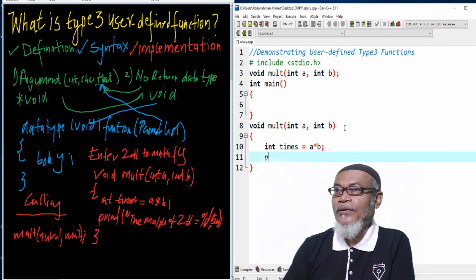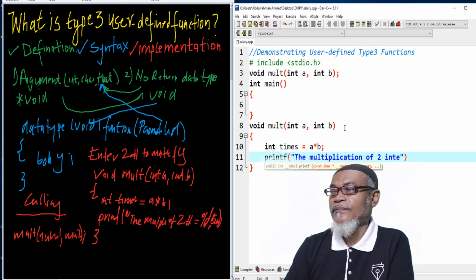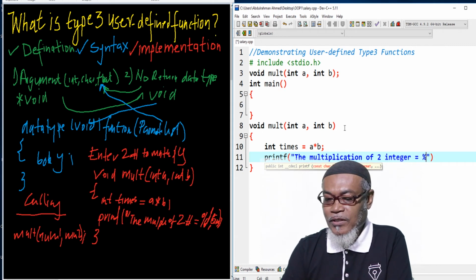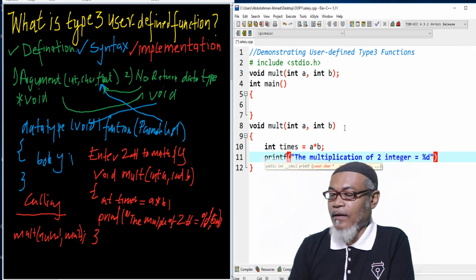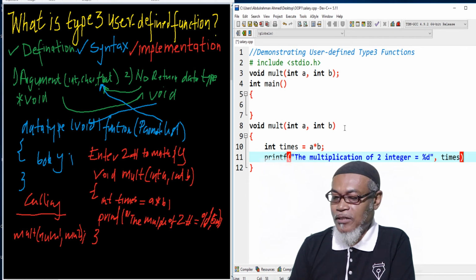And then what are we going to do? We are just printing. So we say printf, and by printing we print the words "the multiplication of two integers equals to", and then we have our format specifier %d, and according to the syntax we pass times, and then we terminate. Each statement must be terminated.